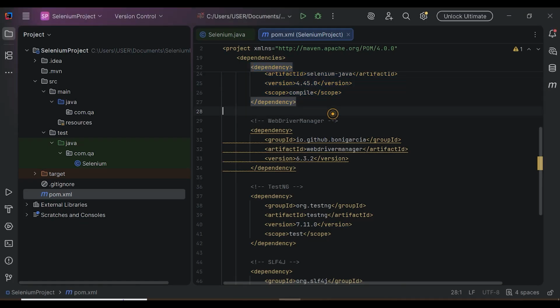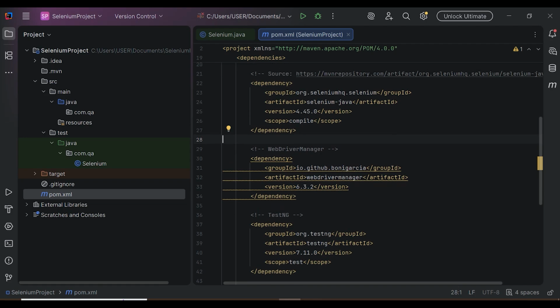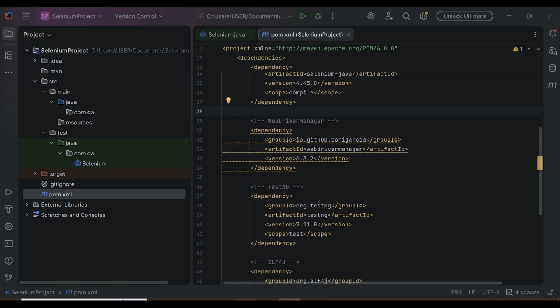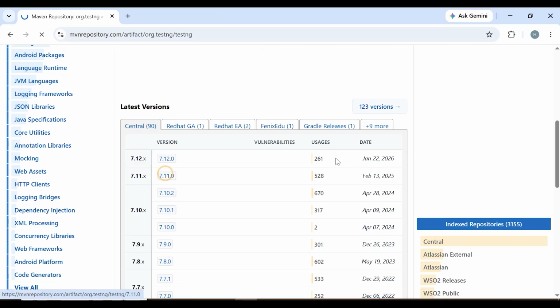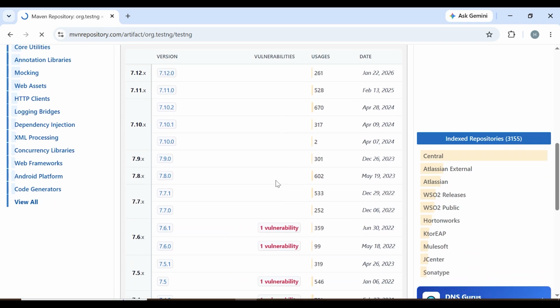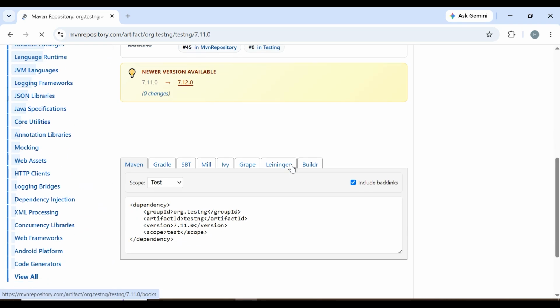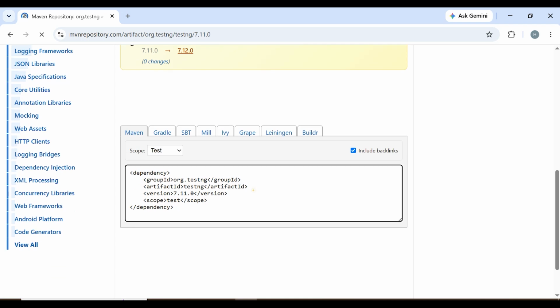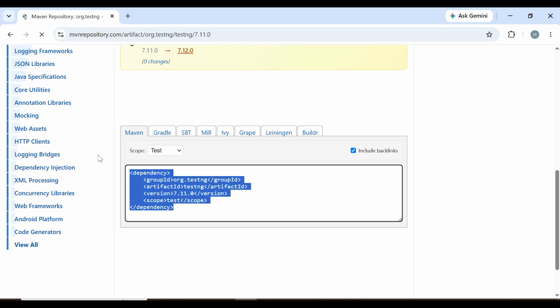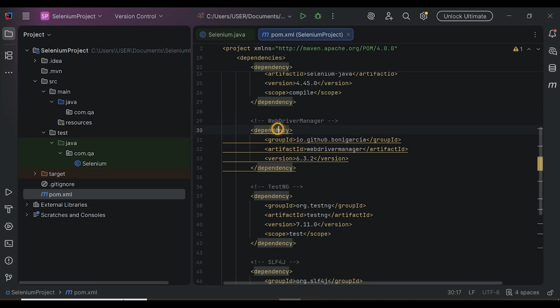In this file I use 7.11.0, and click on this one. After clicking on this version, you can add this dependency in the pom.xml file. Now you just need to copy this dependency and add it in the dependency section.